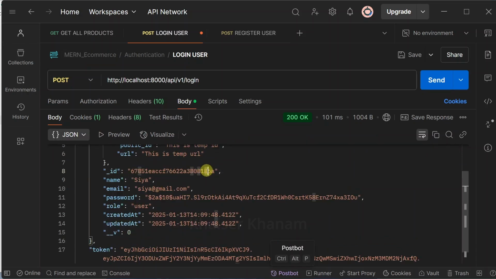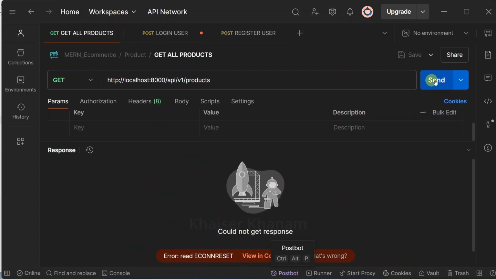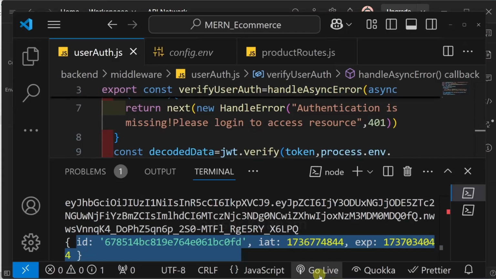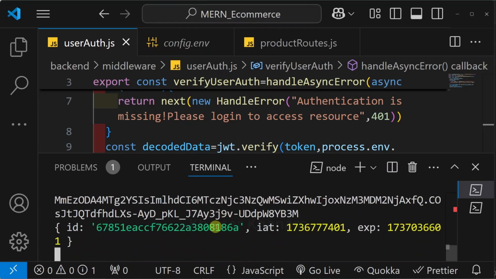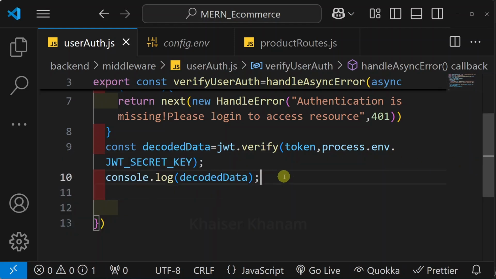Now for SIA, we are having 86A as the ID. Come to get all products. Click on send. Now I will open this terminal. Just come down. You can see I am having 86A. So whichever user is logged in, we are able to access the ID and we are able to store inside this ID variable. Now using the ID, we are going to find the user.